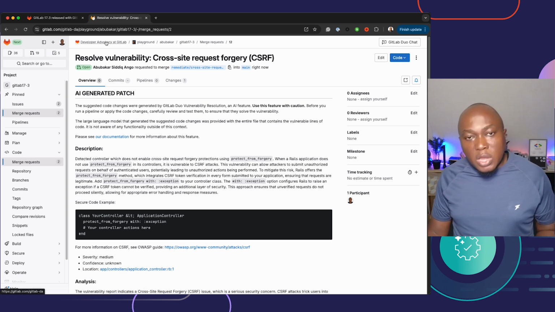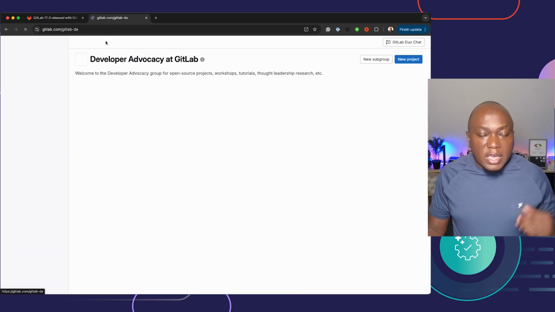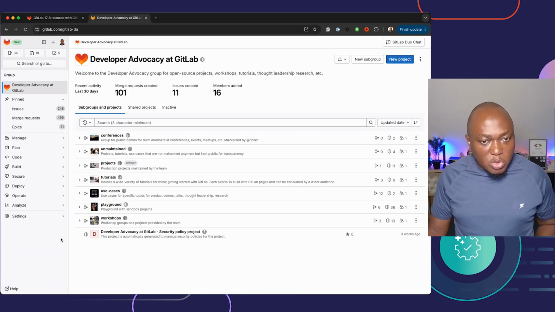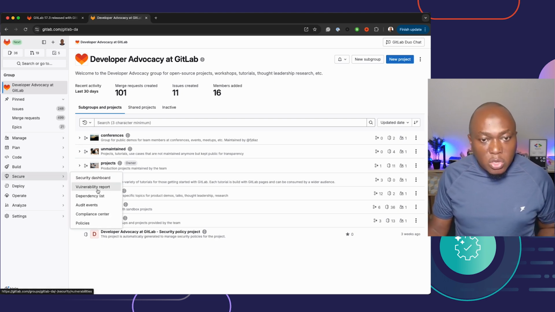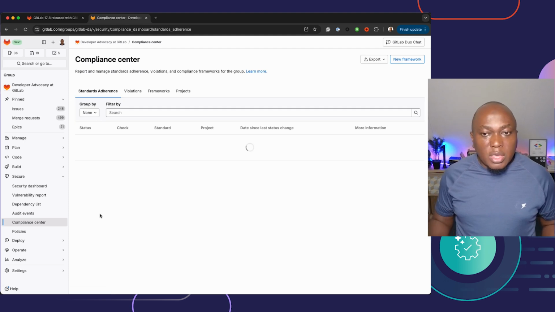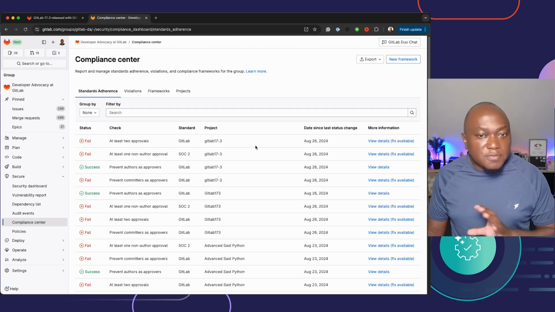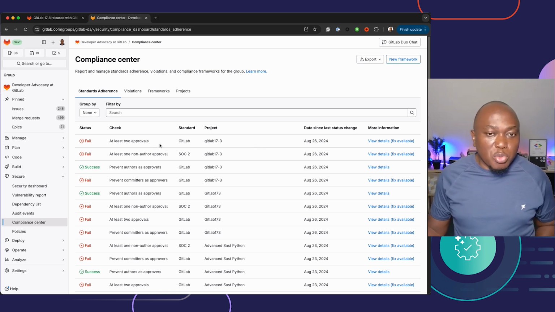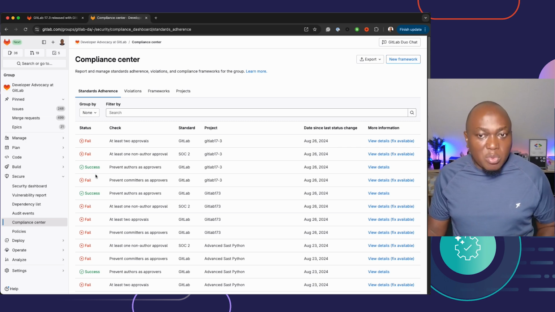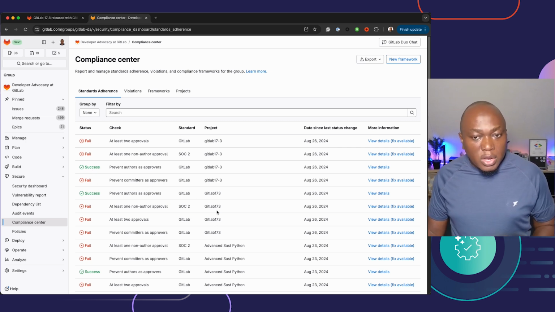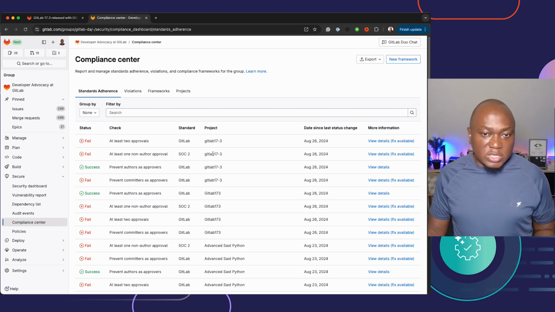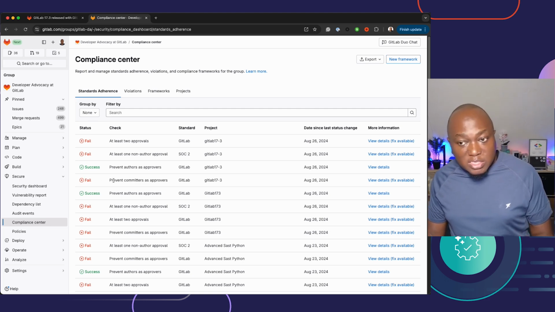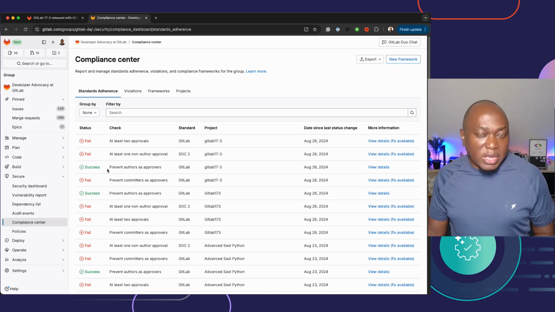Your compliance will have been defined at the group level of your project. When you come to the group level of the project or on your instance, under Secure, we have Compliance Center. Now in Compliance Center here, you can see different things like standards adherence. How are you adhering to the standards that have been set within your project? For example, we have some failures here, we have some successes here, and so on. This is my project, GitLab 17-3, and it's showing me that for some compliance that has been specified, I have failed a couple and I have passed a couple.